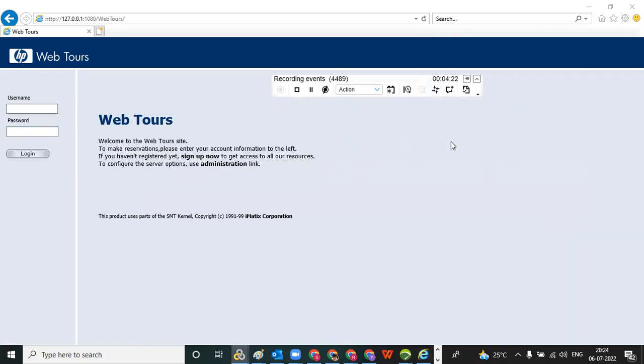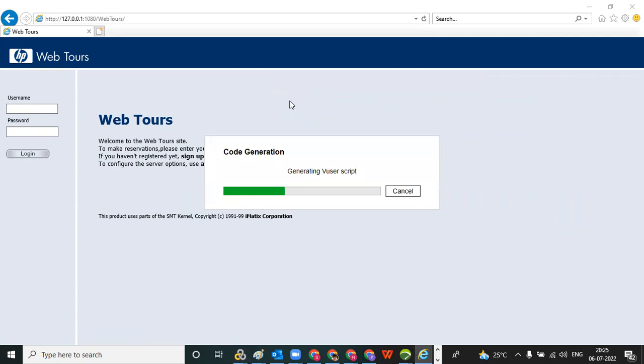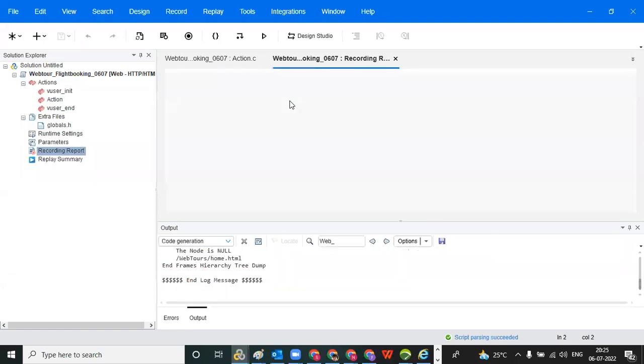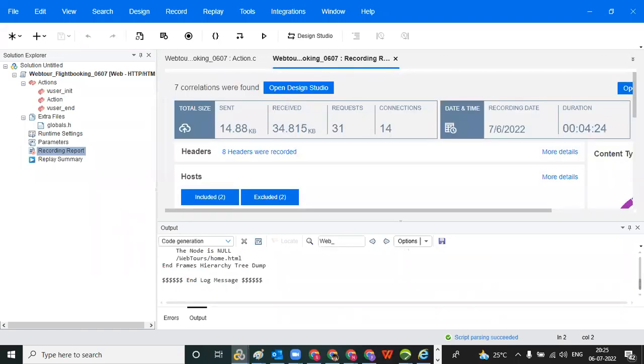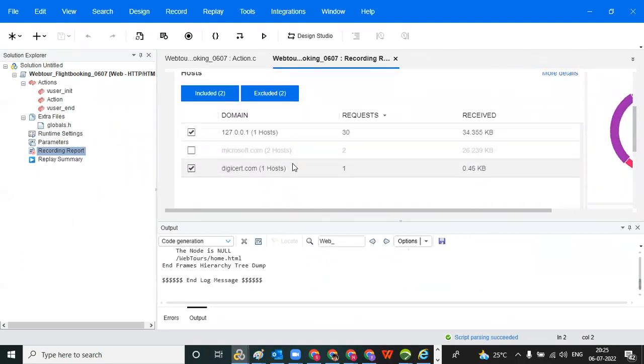Now our entire business scenario is recorded successfully. You can click on stop recording. Then what will happen? Automatically the code will be generated, so there is no need to write anything manually. Automatically it will open. Now we can come here and check. See, this is our URL.